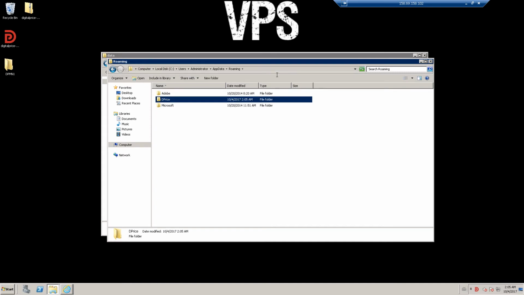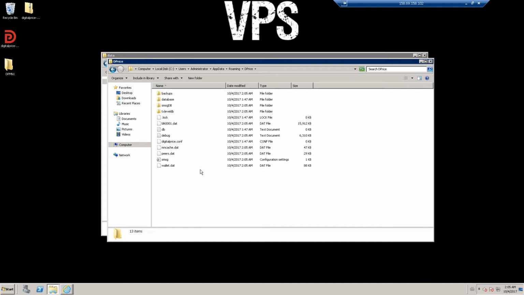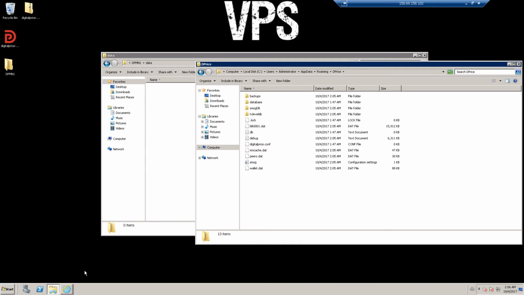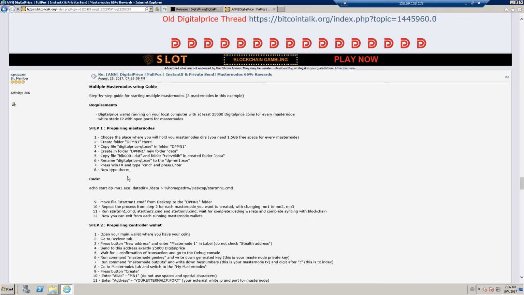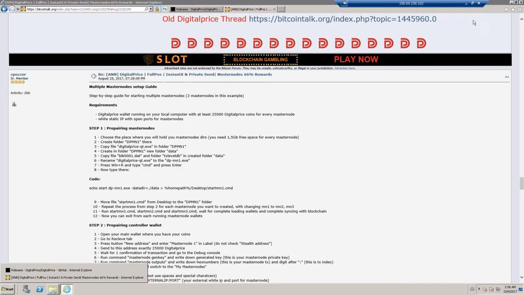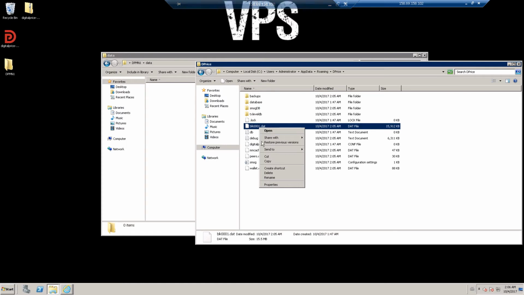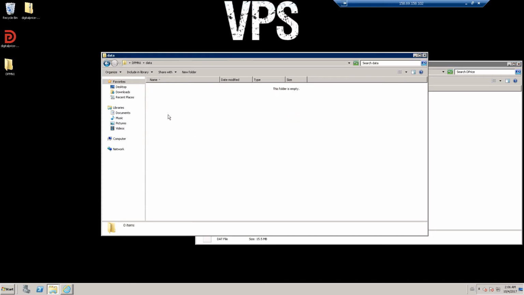Hit enter and you'll get your roaming folder. You enter your DPrice folder and you've got what they're asking for. So basically what we needed was the blk.dat file. Okay, this one. So we just copy it and put it into the data folder.